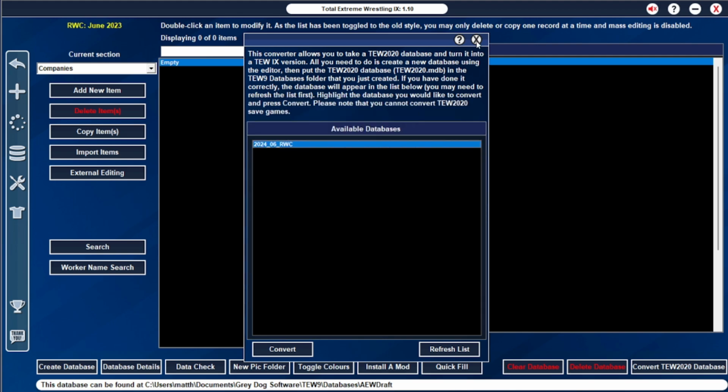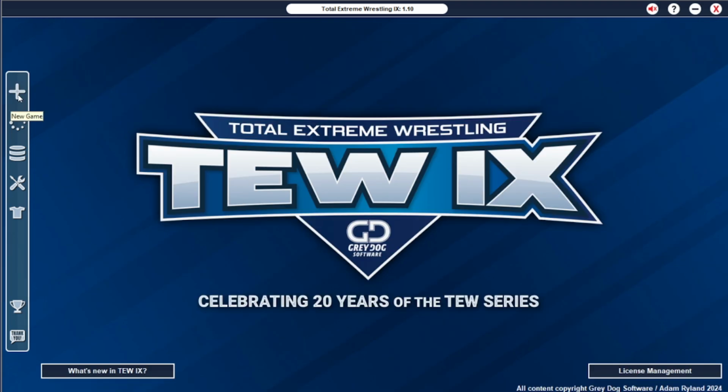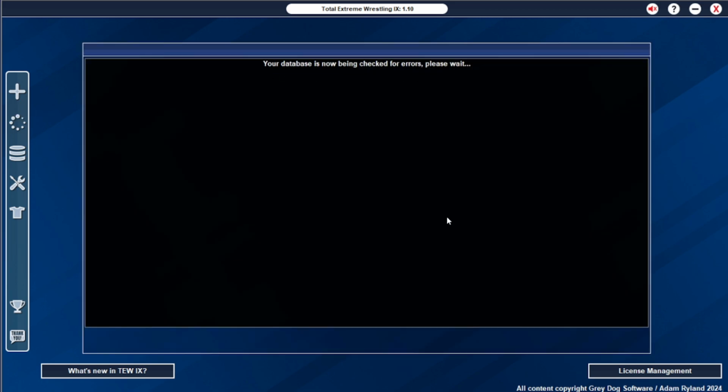So at this point, you're going to go back out here. You're going to start a new game. This is where things get fun, because it's going to check the database for errors, and it's going to find some. This is the really time-consuming part coming up, because so far it's been pretty easy. We are going to have to manually fix the errors it finds.